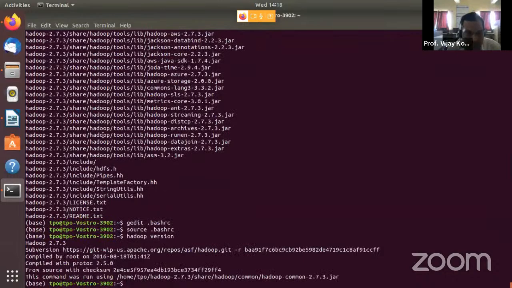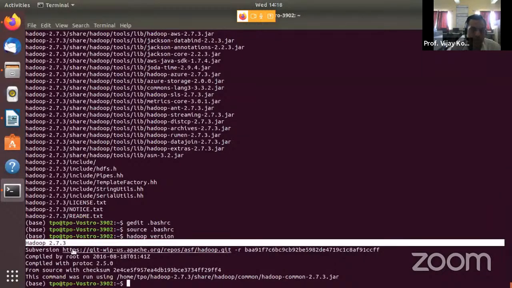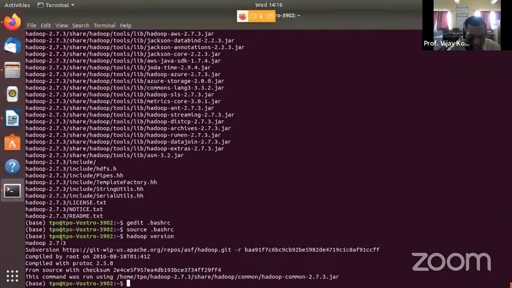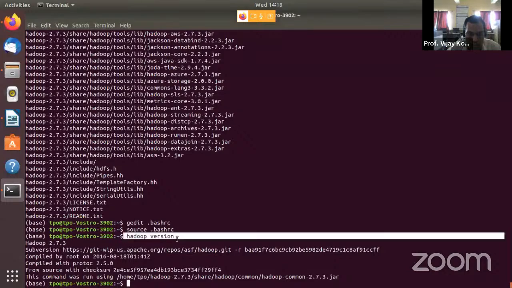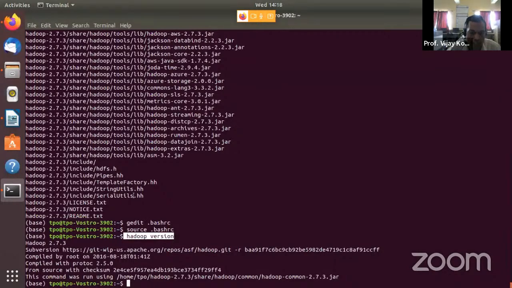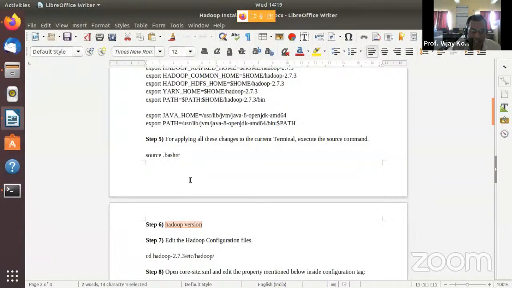Yes, if the path and everything are performed correctly, then it shows you the Hadoop version name. If you are not getting this type of information by using the Hadoop version command, then something is wrong in the above commands. So, Hadoop space version. Okay, we are getting this, which means that what we are performing is in the right way.